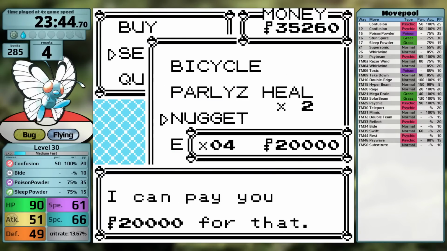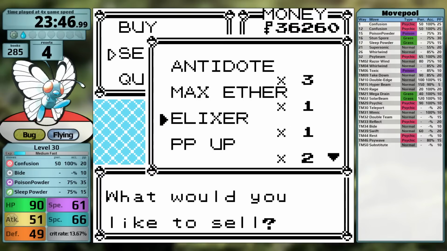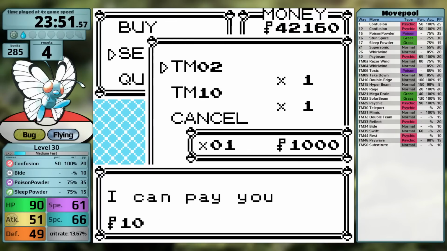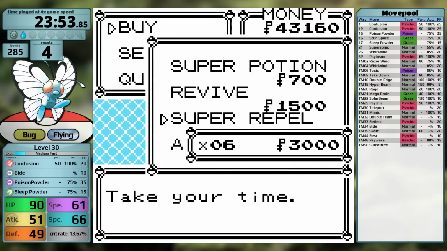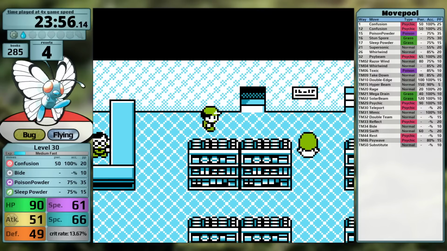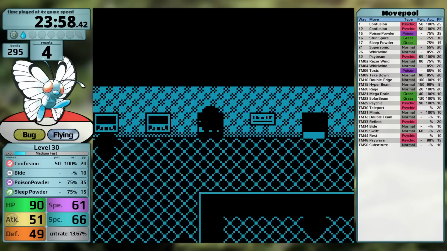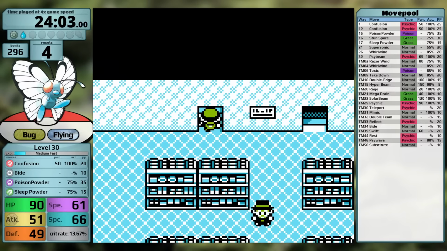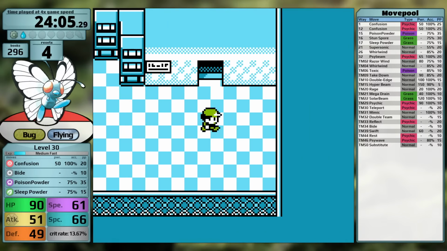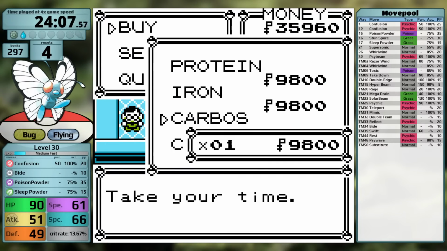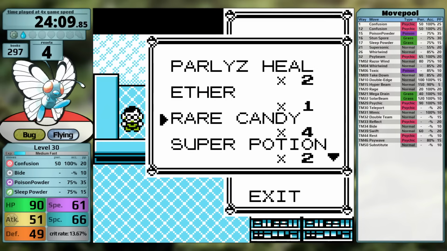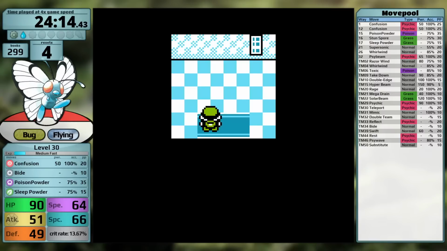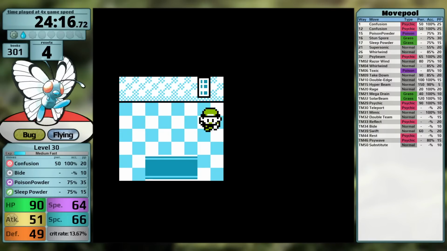Now we can sell a bunch. 4 Nuggets, so much better than last time. I hate that NPC. She's so frustrating. Sometimes she just blocks your way. Fresh Water. Now I'm going to buy 3 Carbos just in case we're slightly lower level. We don't want to have any margin for error, because I could see winning at 63.